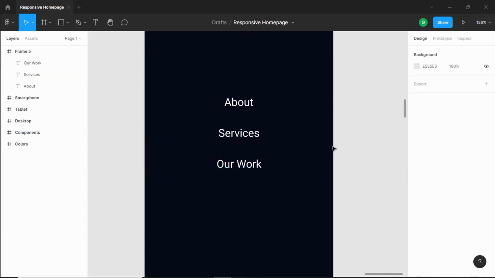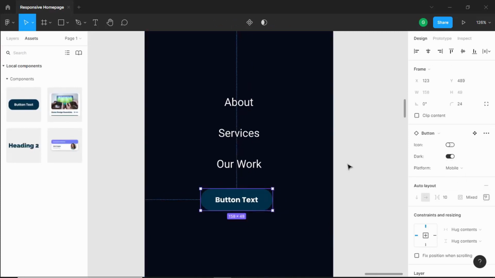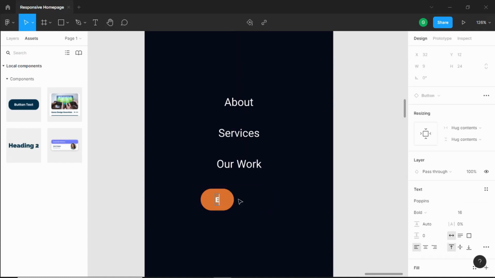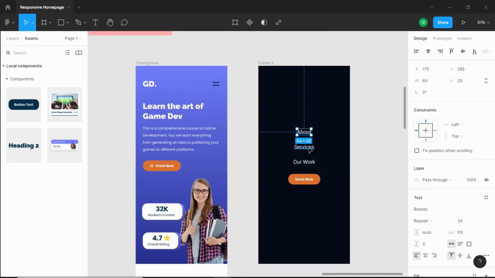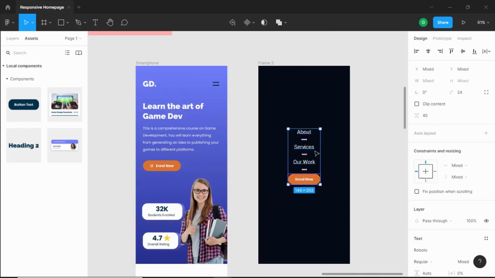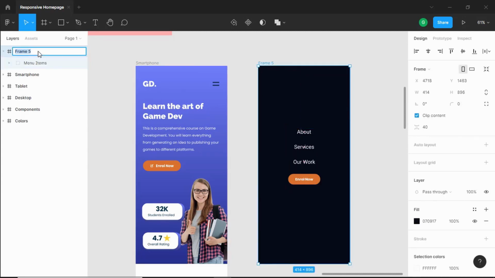And now we also need to have a button. So for that, let's go over here to assets, and drag this component over here, and we'll change the platform to mobile, and change it to a light button. So let's uncheck dark, and change the text of the button to enroll now, and bring it to the center. Let's select this and click on align horizontal centers. So this is going to be our navigation menu. Let's select all of this and group it. I'll just press Ctrl G, and name this menu items, and for this frame I'll just name it navigation menu.